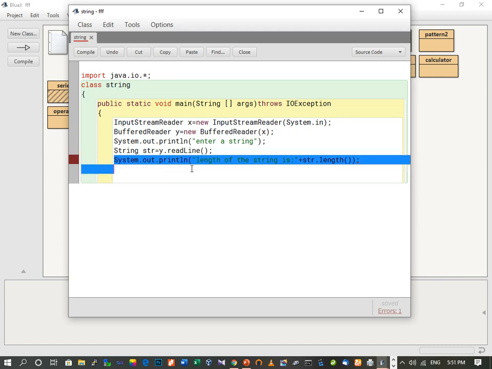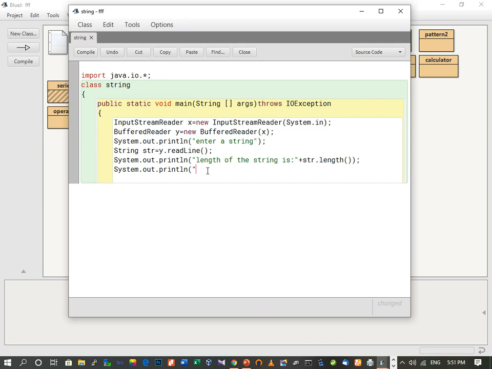Then similarly we will use all the functions. So we will copy this. The next we are going to use is to convert the string into uppercase. So string in uppercase. Here we write toUpperCase. This function is going to convert the string into uppercase. Similarly, we can use the lowercase function also.